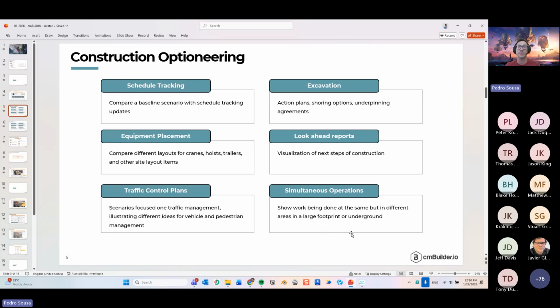I saw an example the other day of a customer. We cannot share it here, but this customer was having work being done above ground and underground in the same area, and they wanted to show how these two would interact. So basically, you could create a scenario that would represent only the underground work, and then another one that would represent above ground work, and then you can overlap the images of these two to see how they will affect one another, right?